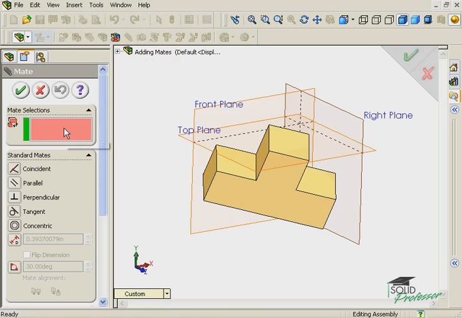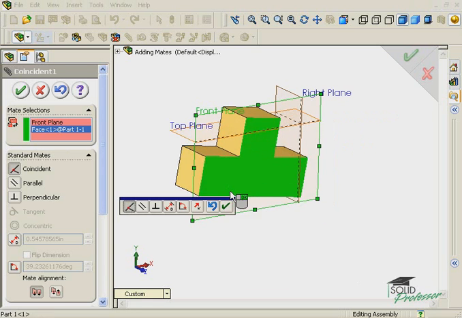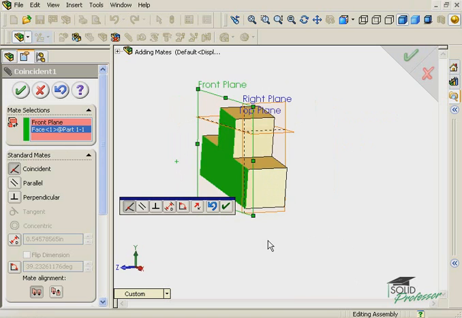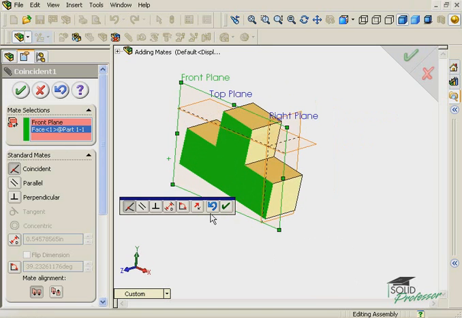If I hold my cursor over this window for just a second, you can see that SOLIDWORKS wants me to select entities to mate. I'll pick the front plane of this assembly, and you can see it appears in the selection window. And I'll select this face of the part. Immediately, SOLIDWORKS positions the part to be coincident with the front plane, and this toolbar, called the Mate Pop-Up toolbar, appears near the selected entities.